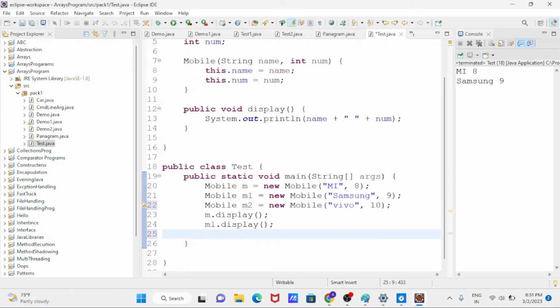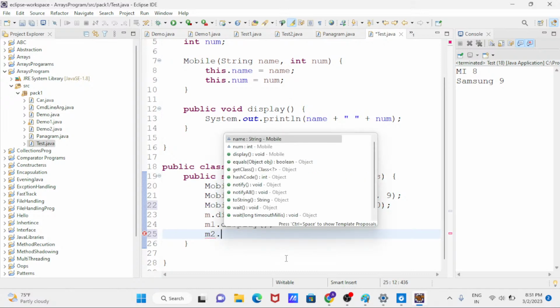Now tell me, I want the third mobile's details. Which reference can I take, m, m1 or m2? Which display method can I call, m.display or m1.display? M2.display. Very good.